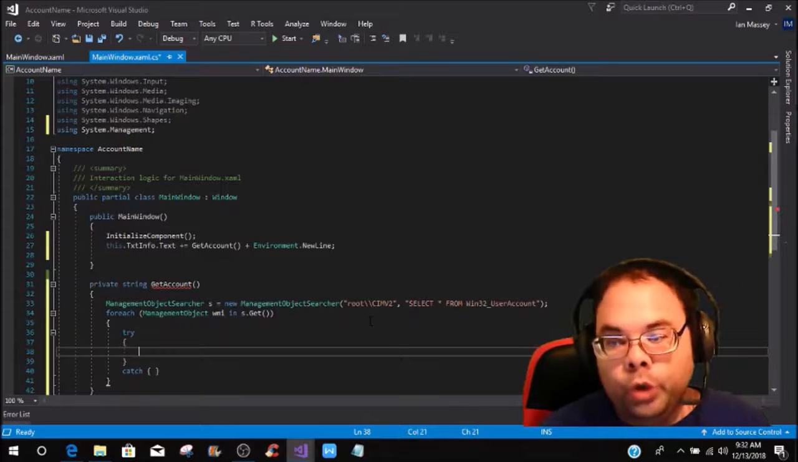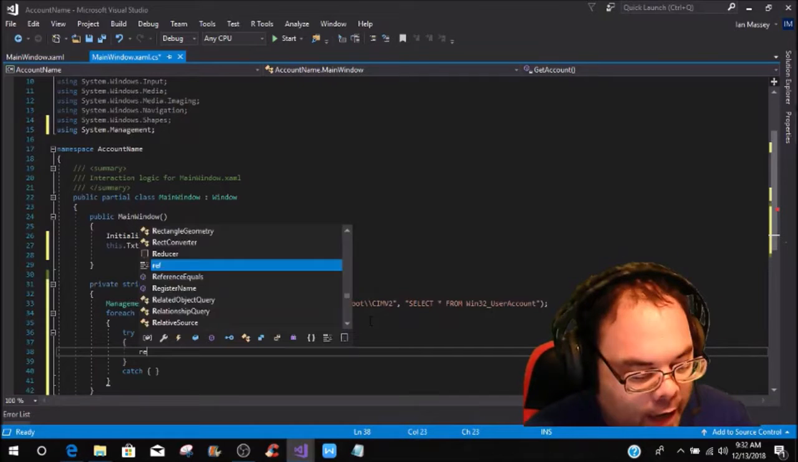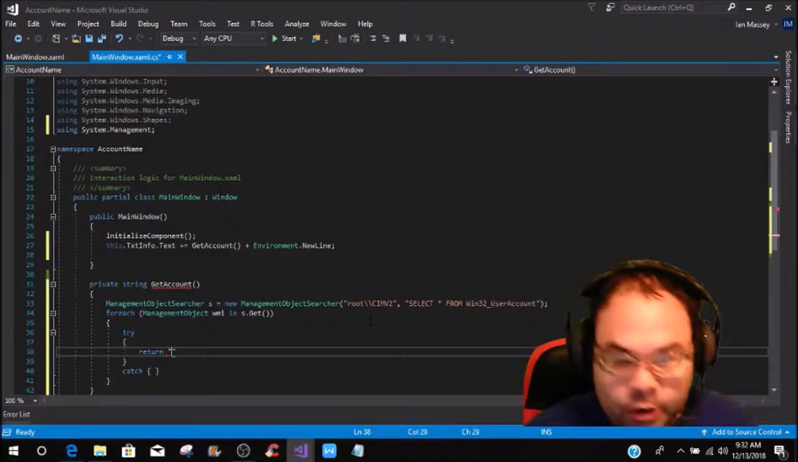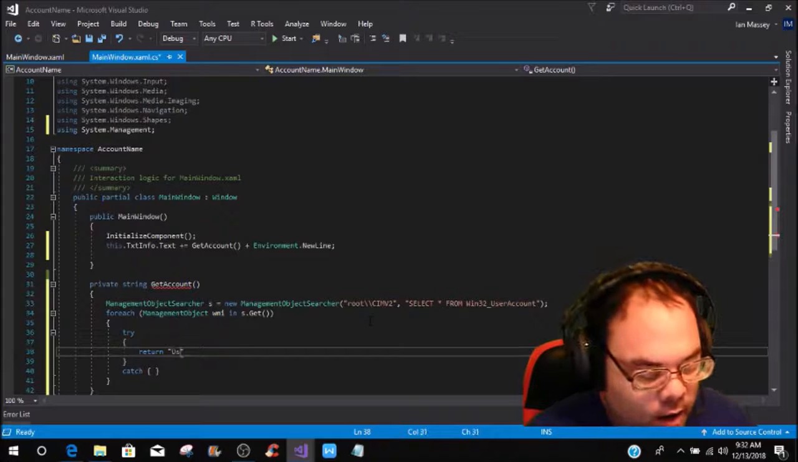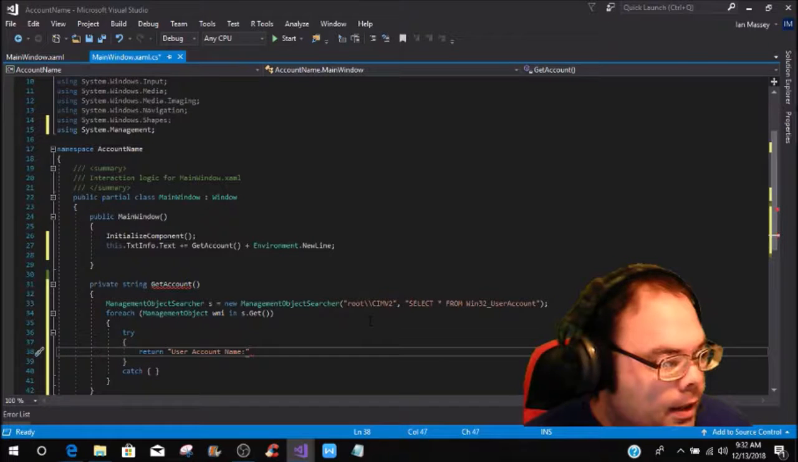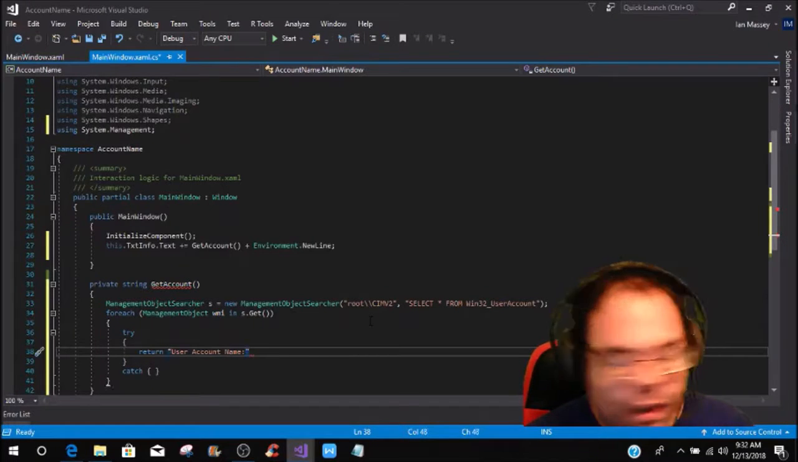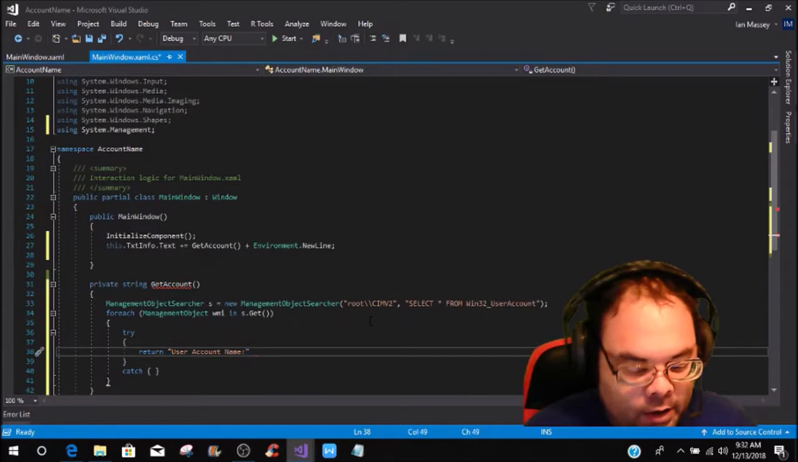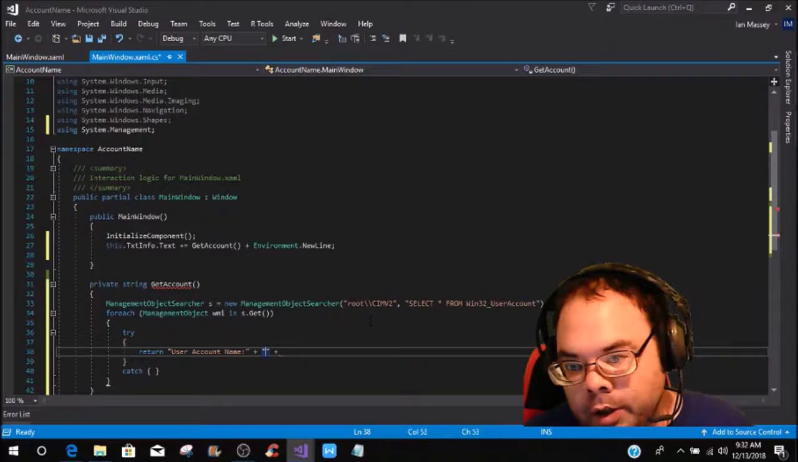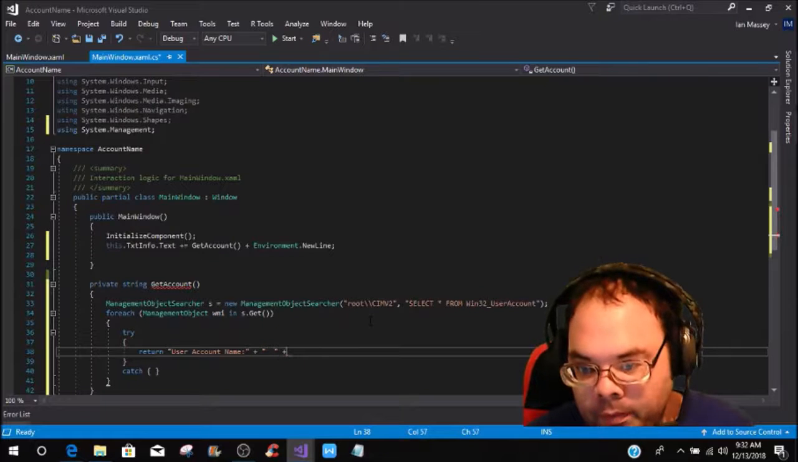So what you want to return is the property value. We're going to return what the text block is going to say, so it'd be user account name, and then you're going to come outside of that, and we're going to make it uniform so it's not all jumbled up.